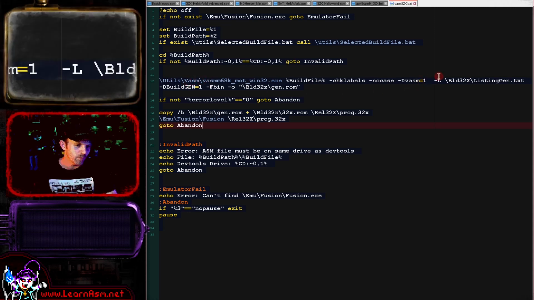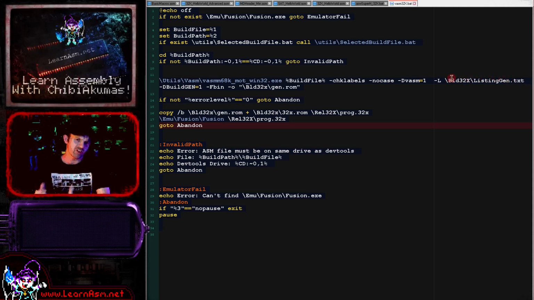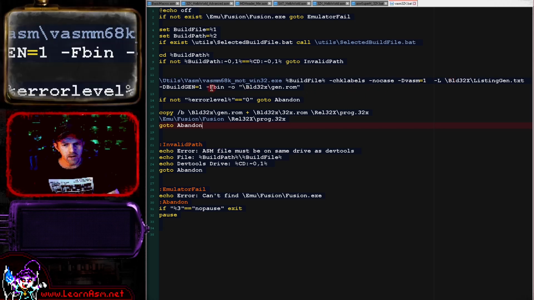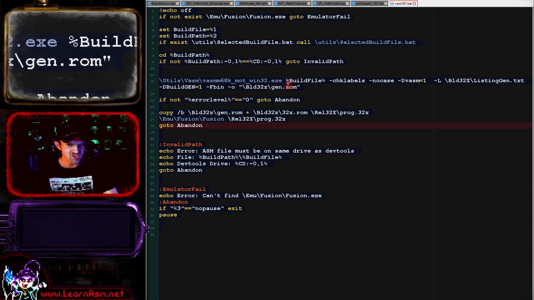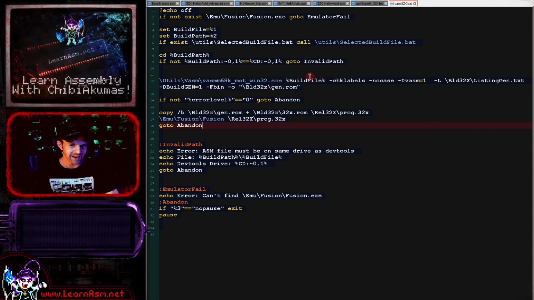Anyway, we're outputting a listing file. These are debugging tools, very handy. Shows how the source assembly converted to binary. Often helps you out if you don't understand what's going on. Sometimes the assembler might be optimizing things in a way that is causing you problems. You don't need it, but I'd suggest you get it if you can. And then we're telling vasm to output a binary file, and we are specifying the file is gen.rom. So that's how we build our 68,000 part.